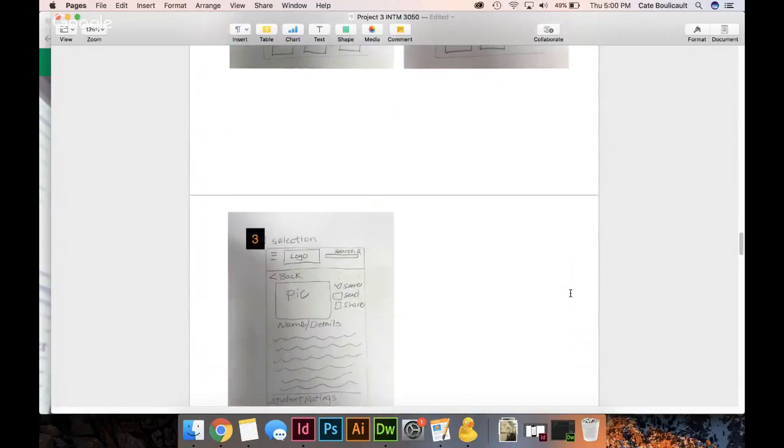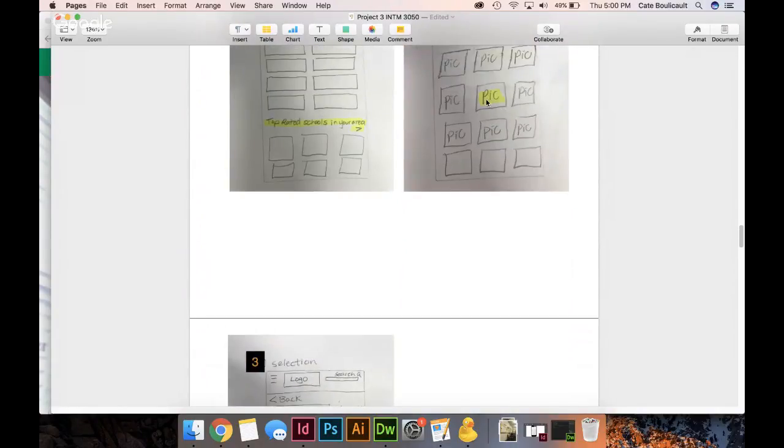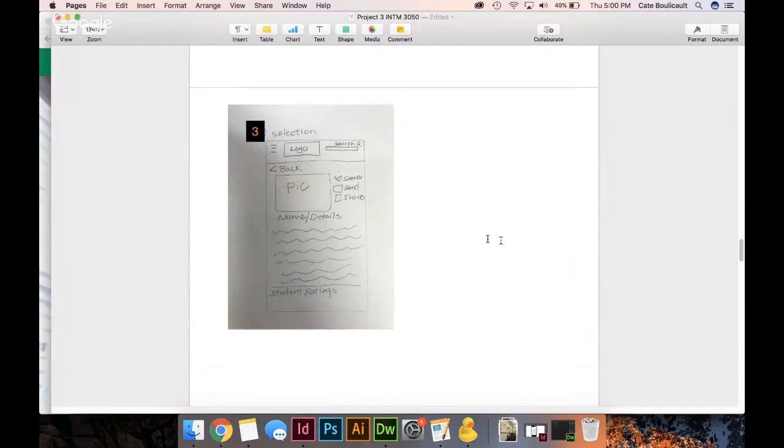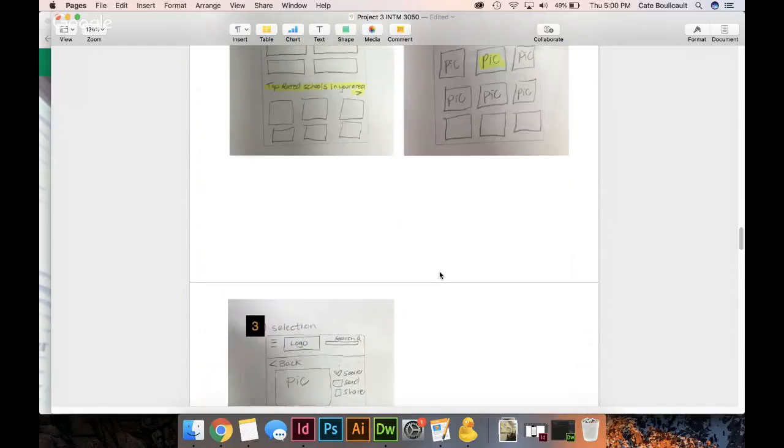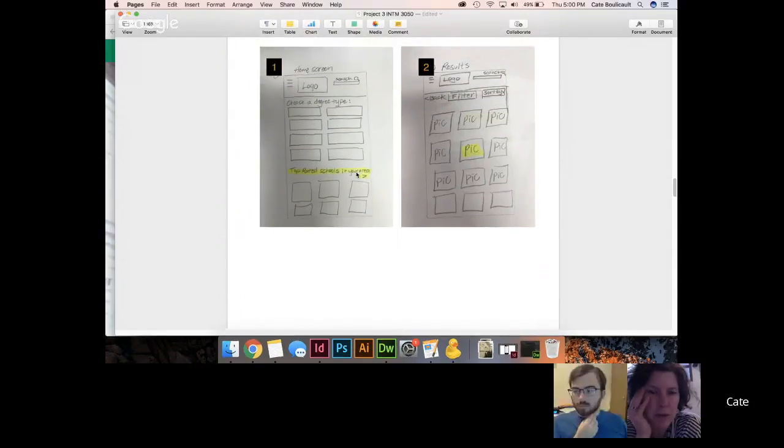And then it's basically the same thing again. So you would click on a picture and then it would pull up the selection. Right. Well, when it says top rated schools in your area, how do you know if you're looking at bachelor's programs or master's programs or what?